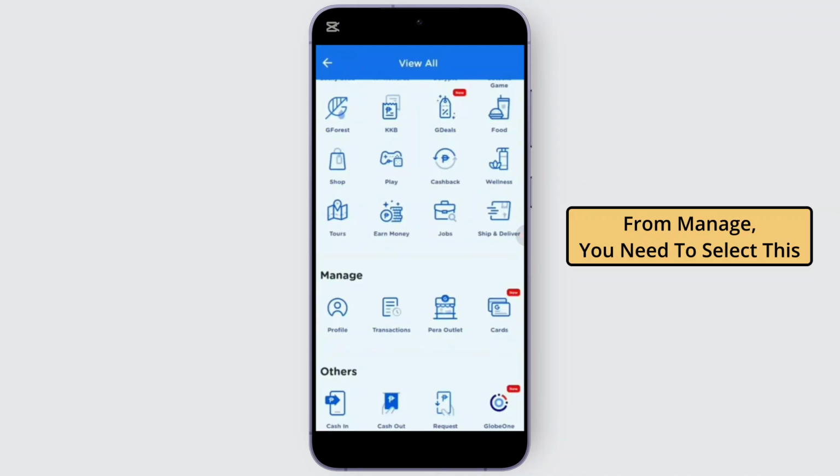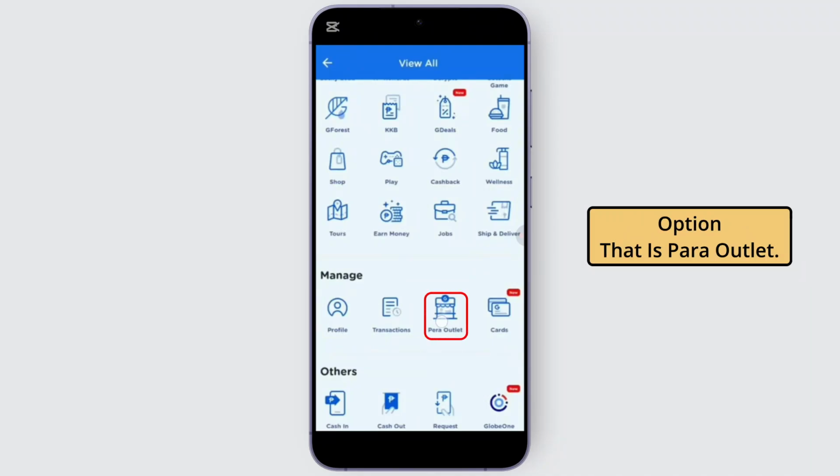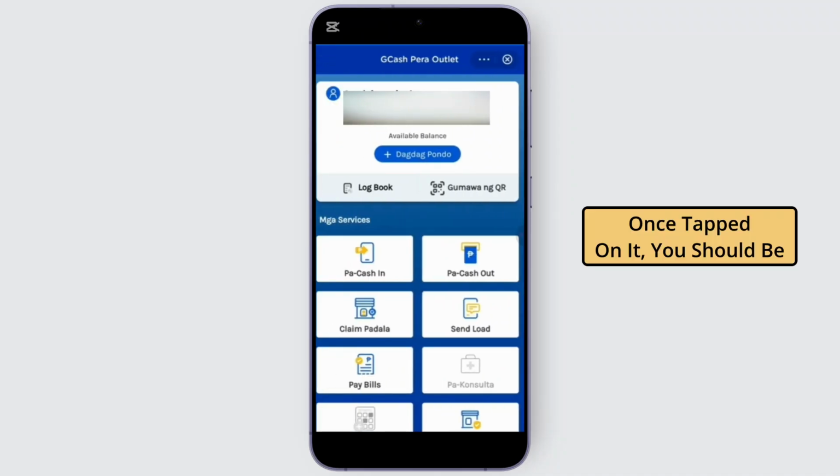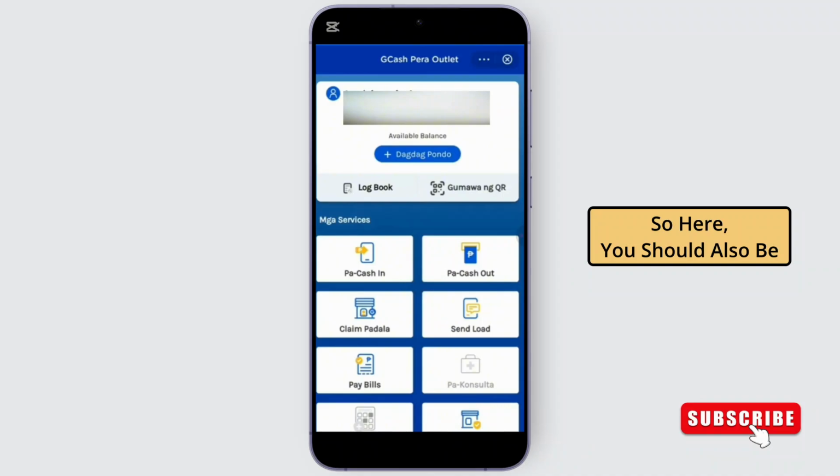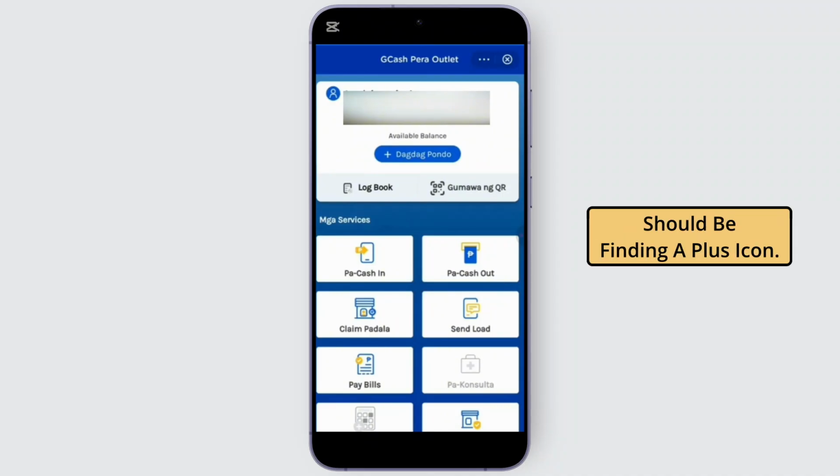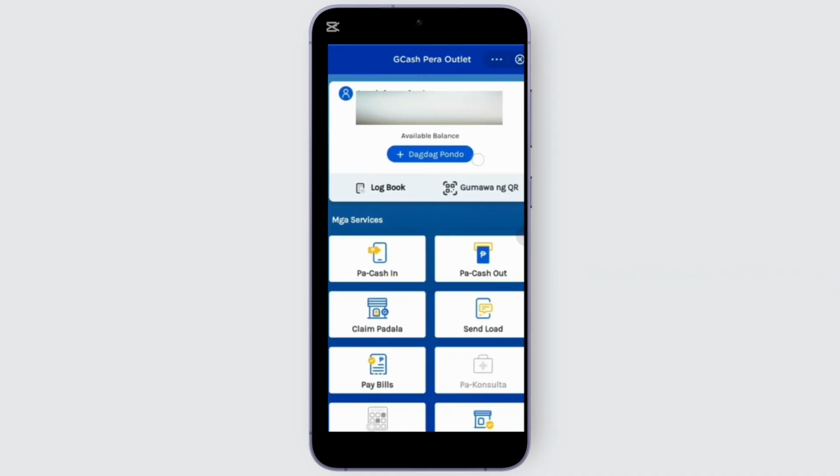From Manage, you need to select this option that is Para outlet. Just go ahead and tap on it. Once tapped on it, you should be finding this interface on your screen. Here you should also be finding the available balance. Right below it, you should be finding a plus icon. You need to go ahead and tap on this.